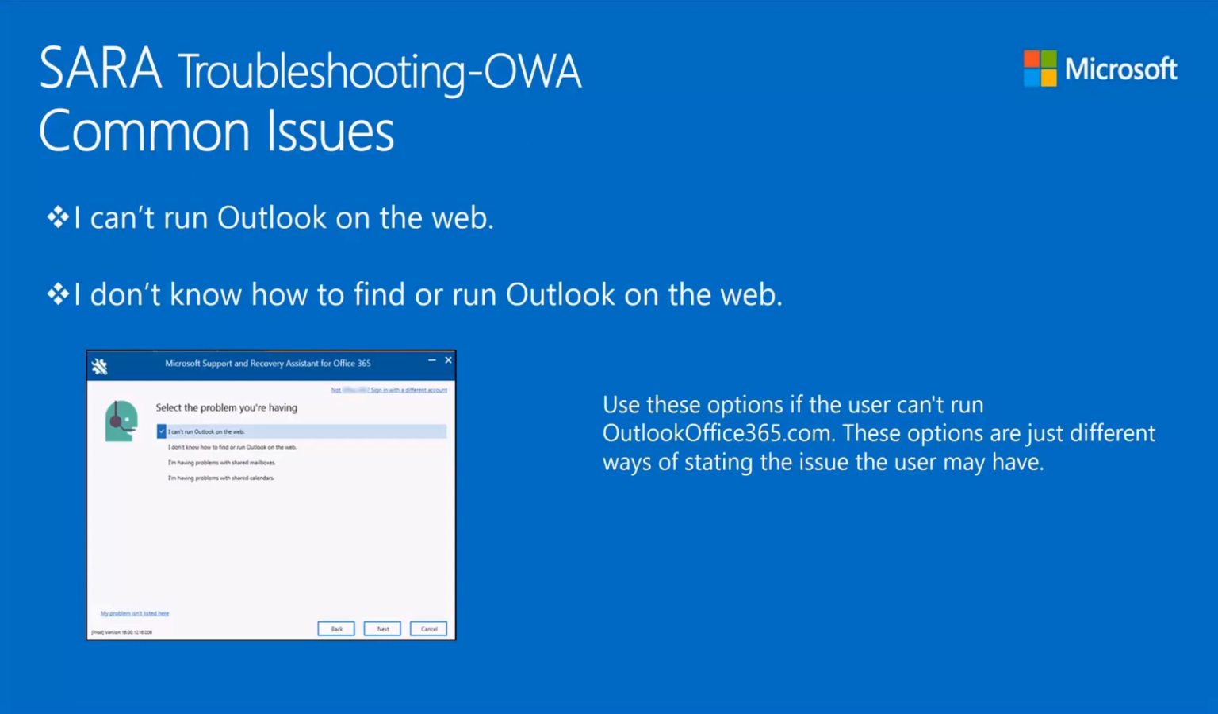The result here is that SARA starts Outlook on the web in the user's selected browser, starts it in private mode for the user's selected browser if needed, and clears any browser cached information that may be causing issues.